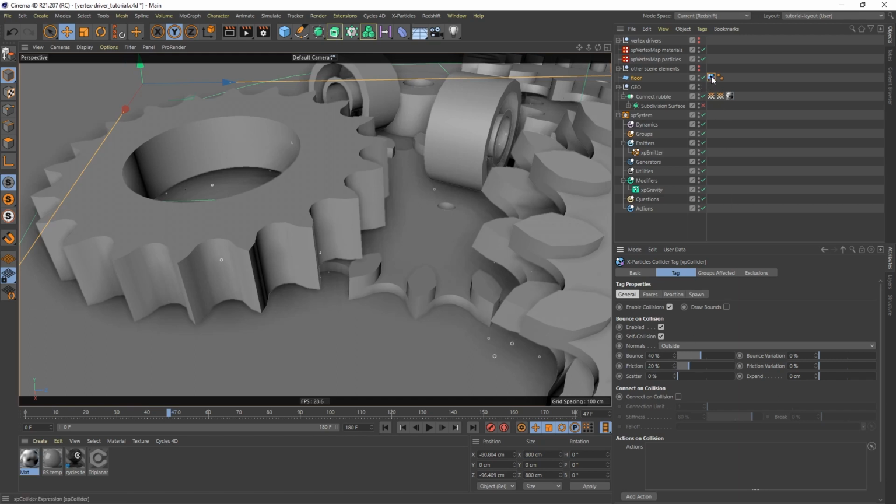And then let's take this one and add it as well to the connect rubble. So I'm going to control drag that. And then let's play back and see what we get. So they are dropping down, and now they are reacting with the floor, and it works. Good. Let's give them some more life.